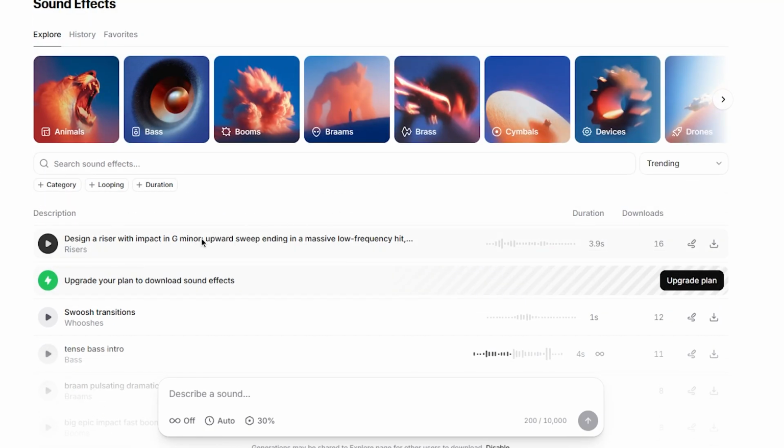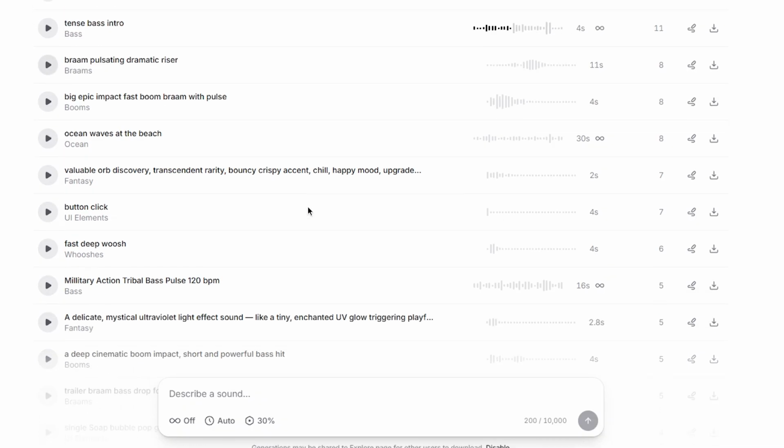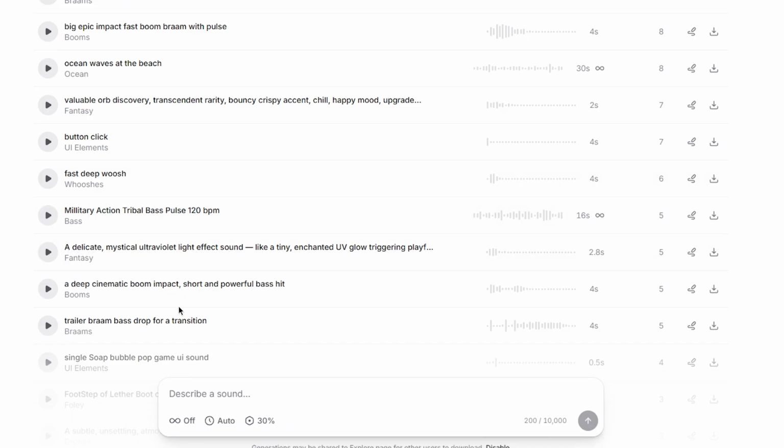Okay, so someone will ask, why do we hear this in ElevenLabs? It's because of the free version. So they have this watermark. So if you want to use the sound effects, you will have to pay.